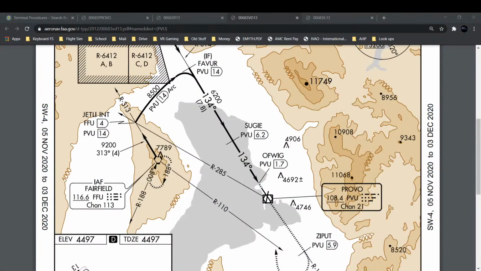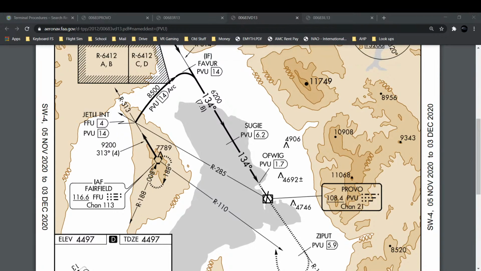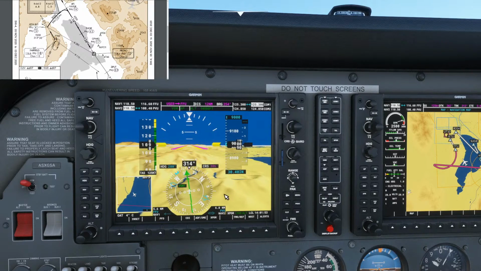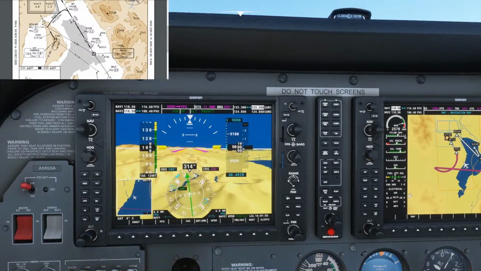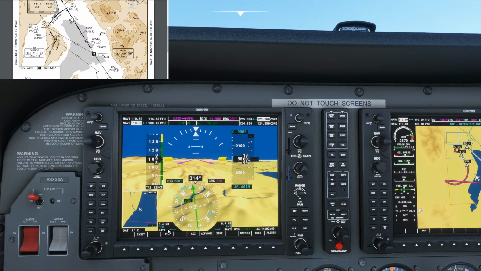From there, we are going on the 313 radial. So we'll be ready to hit the 313 radial as soon as we have that flag flip. So here's this flag. As soon as it flips to the opposite side, then we will turn this course to 313, not 306. And we do have PVU and Fairfield set up.